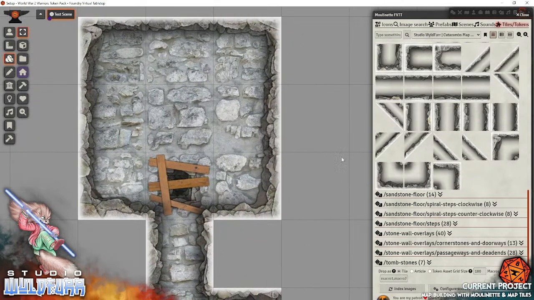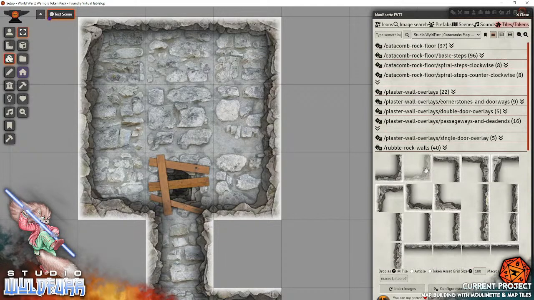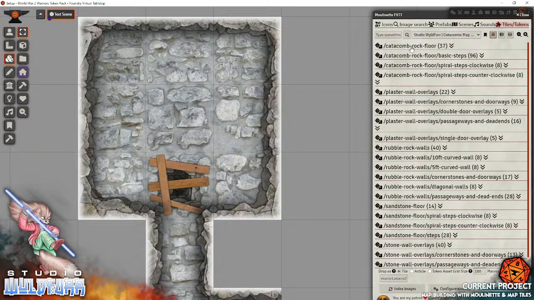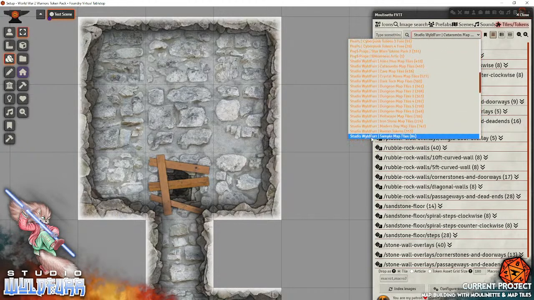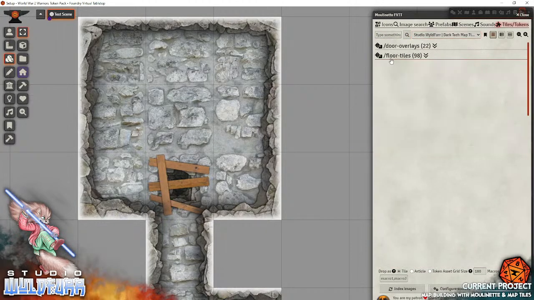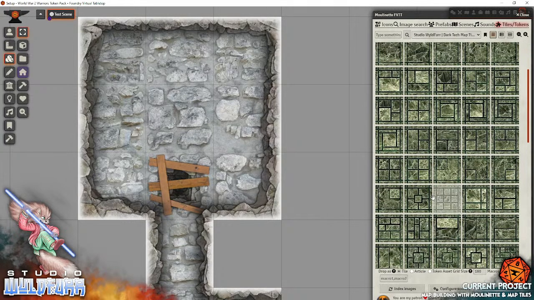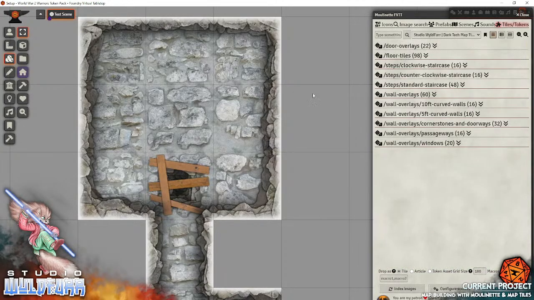So as you can see, getting access to the assets is pretty easy to do with Moulinette. It's just a case of doing a search and finding the pack that you want. Let's say you want to go to the dark tech, give it a moment to update, and there's your assets. Easy to build maps with.